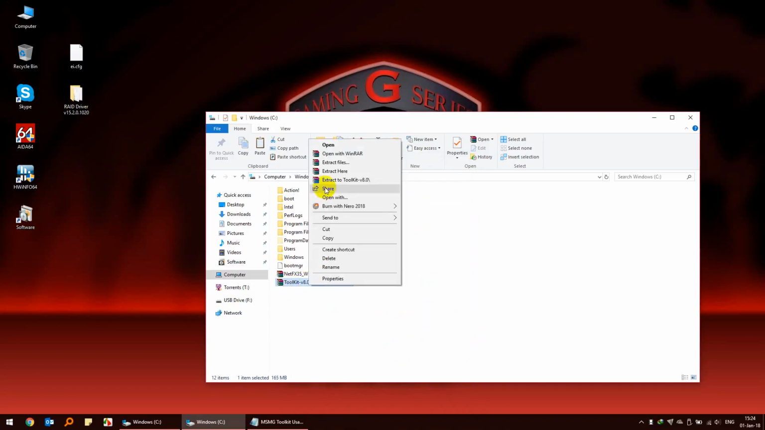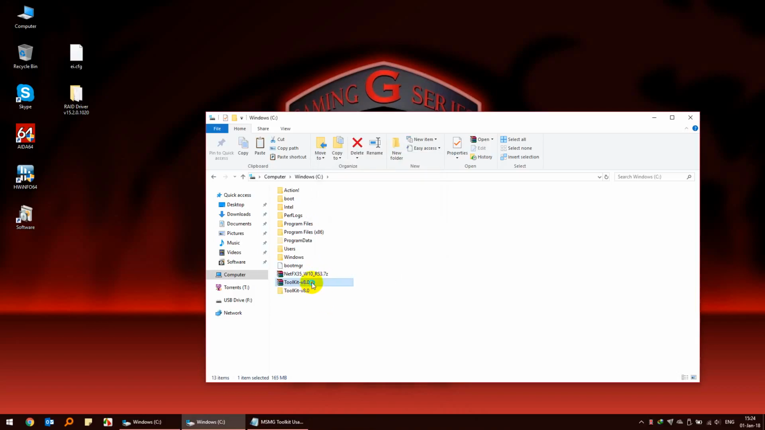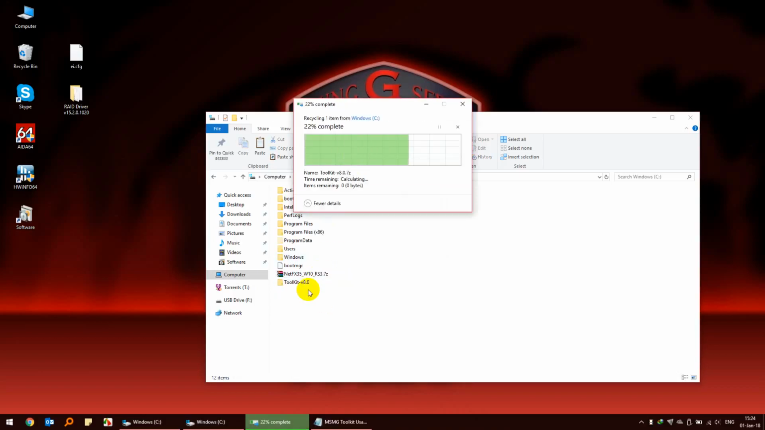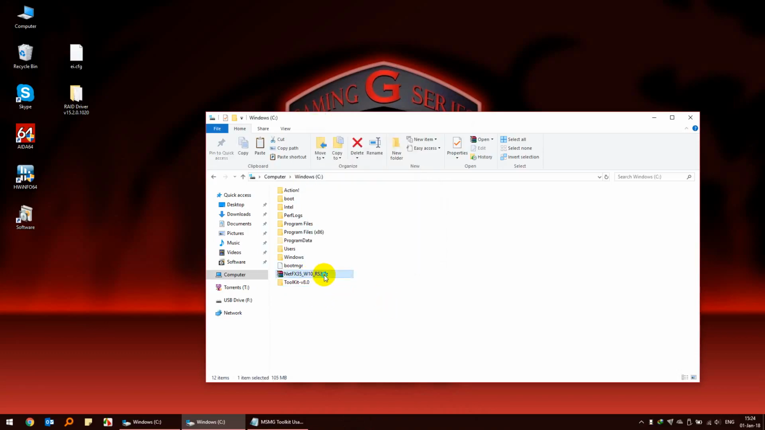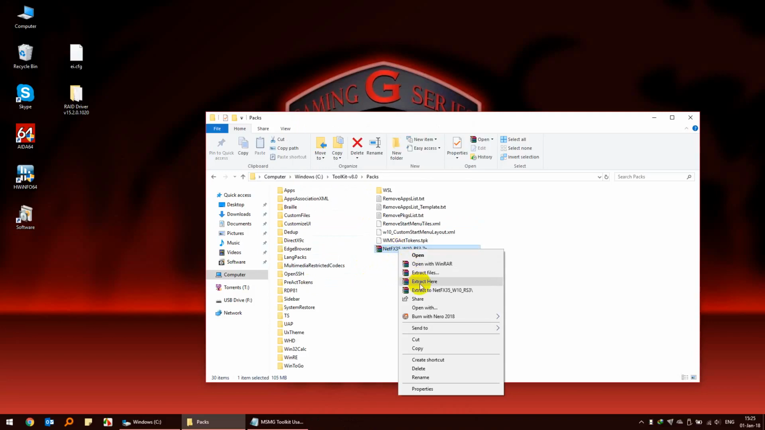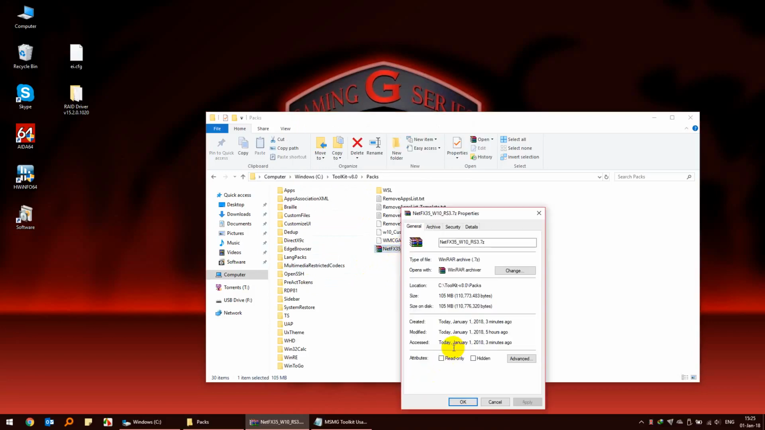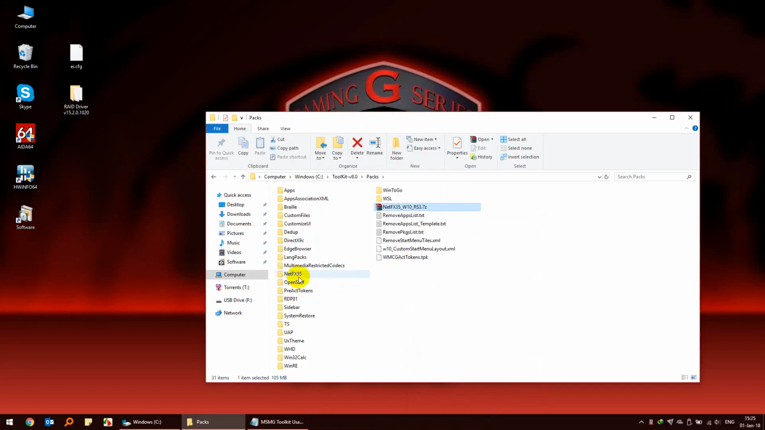So what I'm going to do now is extract it. I have WinRAR installed, so I'll not extract here, but extract to the same folder name. Right, now we can delete that. Next, we're going to grab the NetFX pack and cut it. Go to the toolkit, go to packs, and paste it here. Before we unpack, just make sure it's not blocked. Yeah, it's not blocked. So we extract here, and there it is. You can delete this file now.